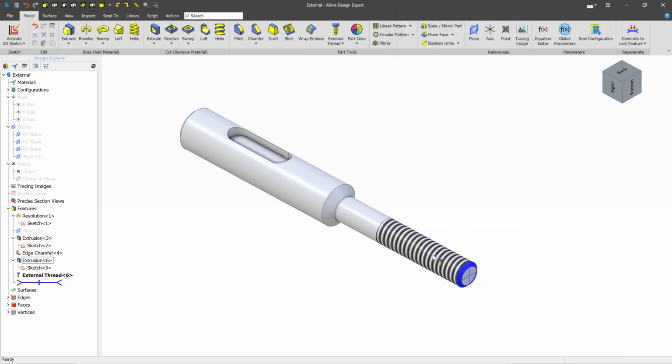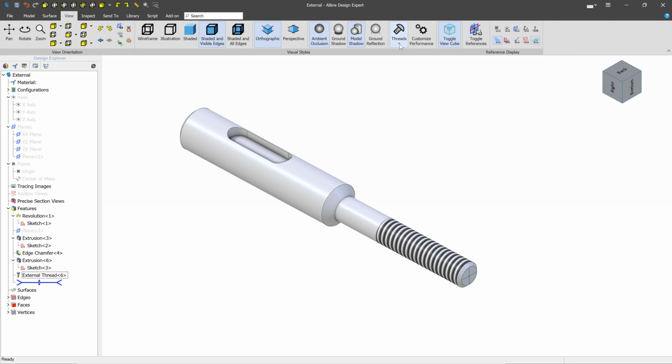Our external thread has been created, and again, if we need to modify it, we just right-click it in the Design Explorer. The last thing you might want to do with threads is visually represent them in a different way. Go to the View tab, and on the threads dropdown, you can have texture, which we see here, color, or none.